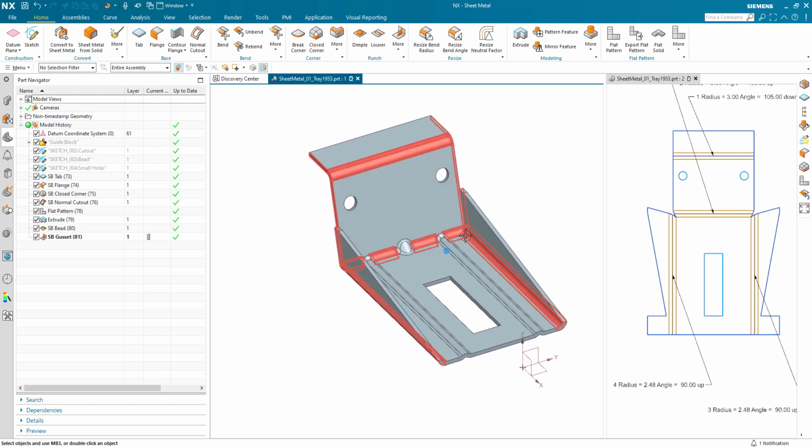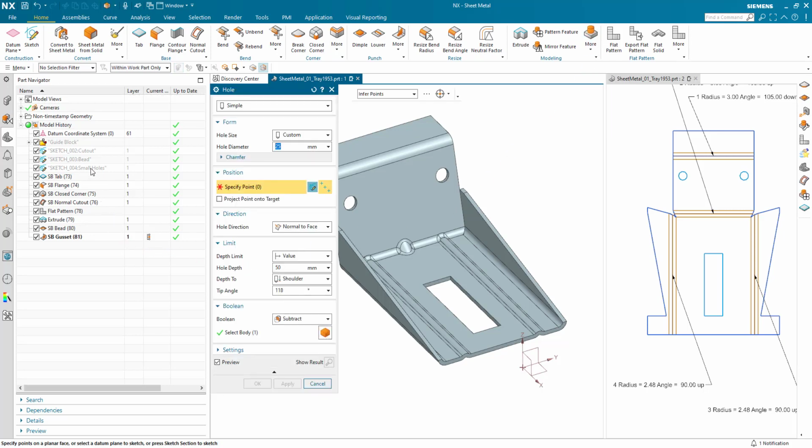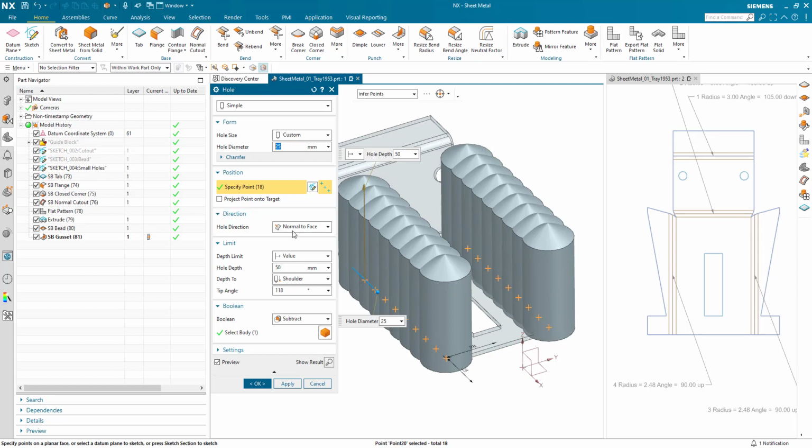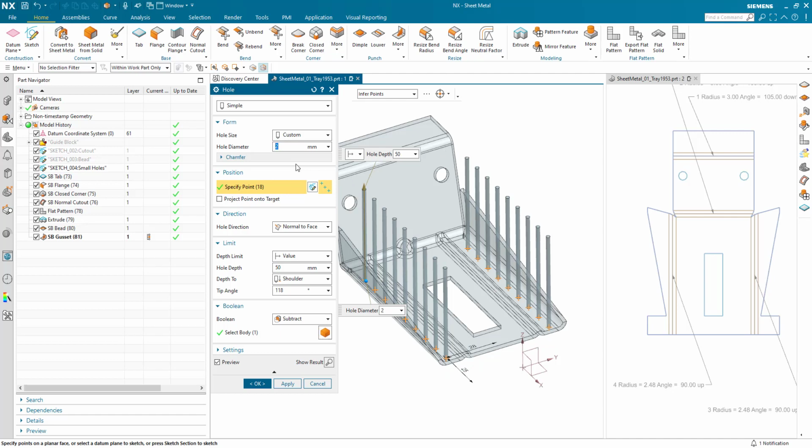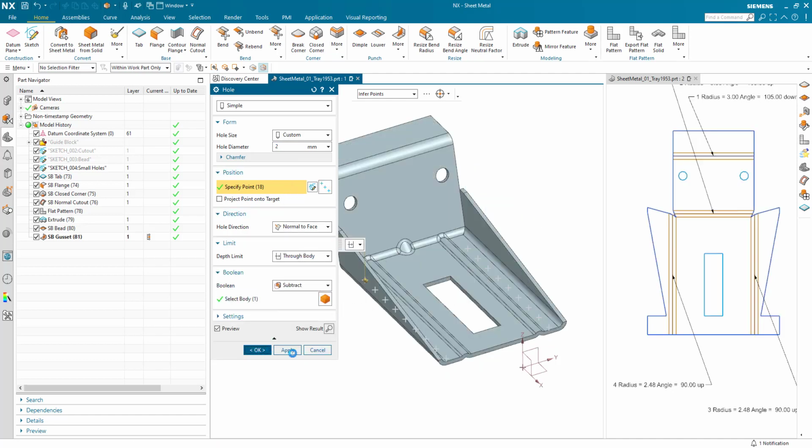Now for this design, I just need some small holes in these channels. It's very simply just create the hole. I've already created the center points for the holes with this sketch. So I'm just going to pick them. I'm going to change the value to 2 millimeters, and the depth through body and generate those holes.